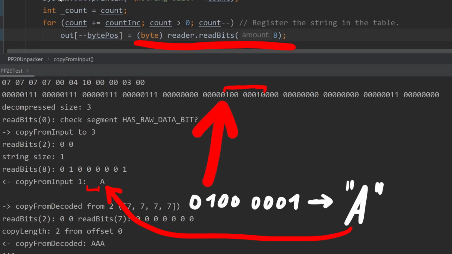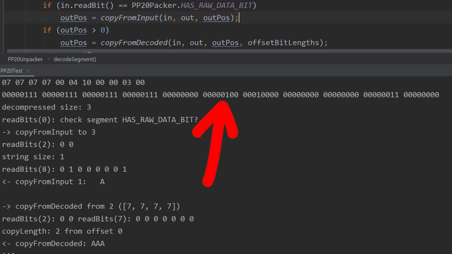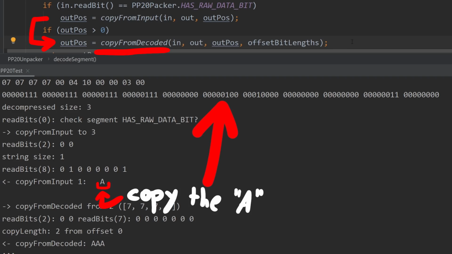Now, let's check where the other 2 A's come from. After the copy from input, we now run into the copy from decoded. Decoded is basically the output. So here we are entering logic that copies data from the already outputted data. Makes sense, we want to copy the single A that we got.